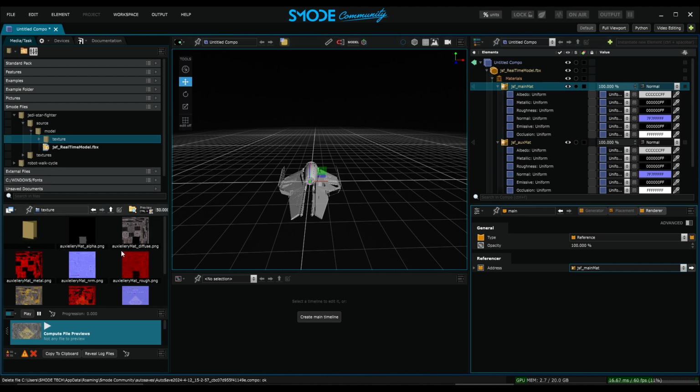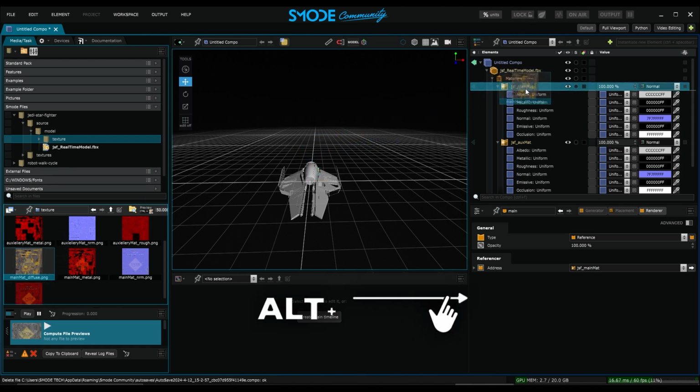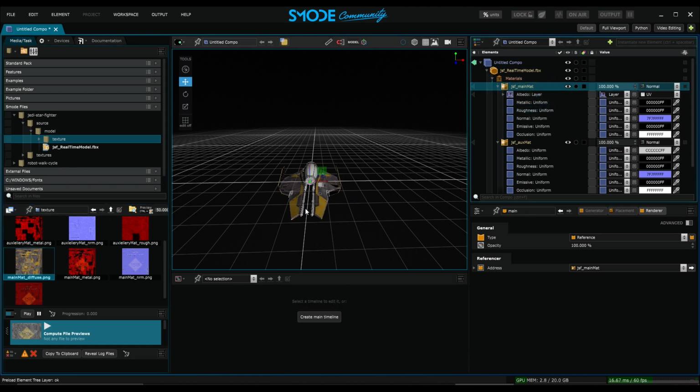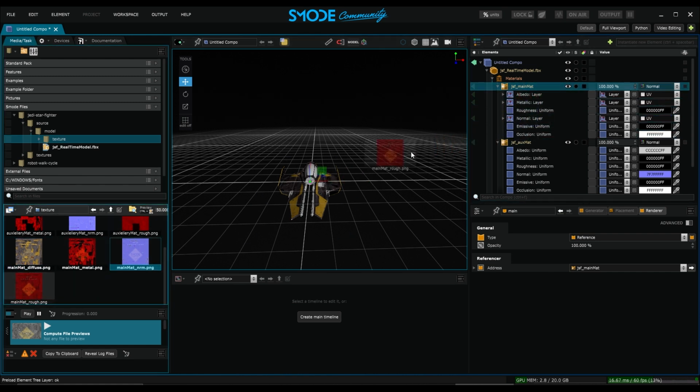To do this, for example, I'm going to take an image that corresponds to the albedo of main matte. In this case, it's probably mainmatte_diffuse.png. I take this image, hold down Alt and then drop it into the albedo layer. And I will do the same for all the other layers. Metal within metallic, normal within normal, and roughness within roughness.